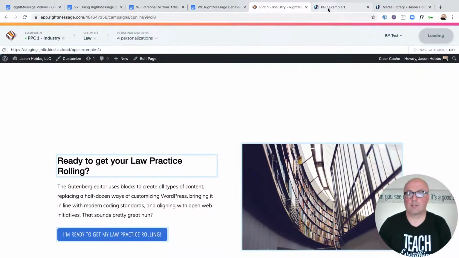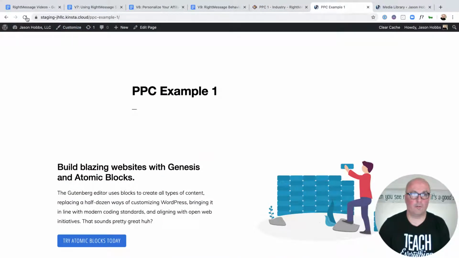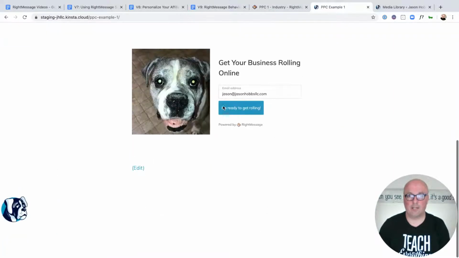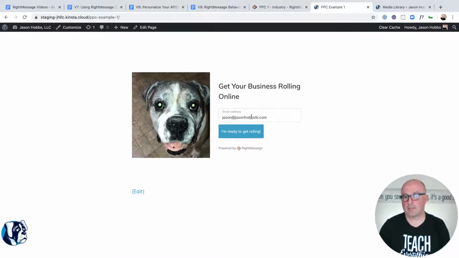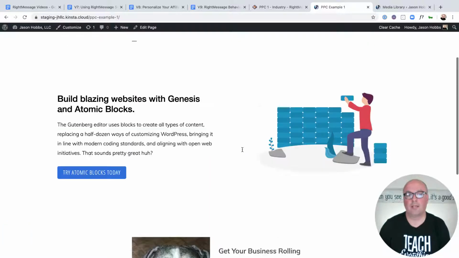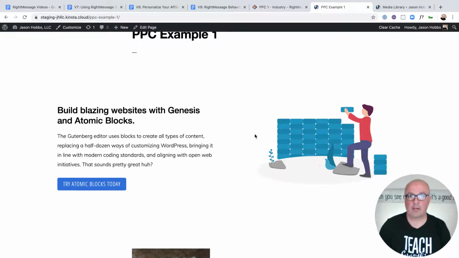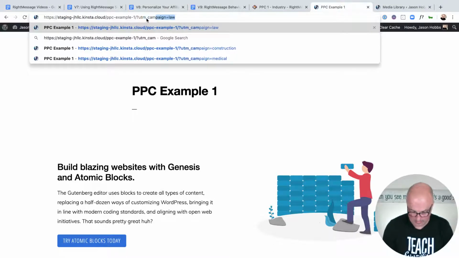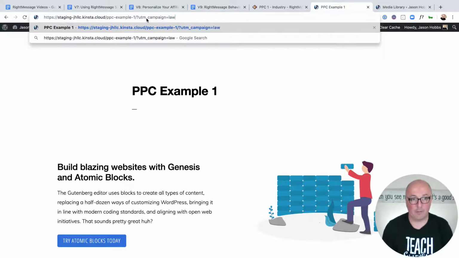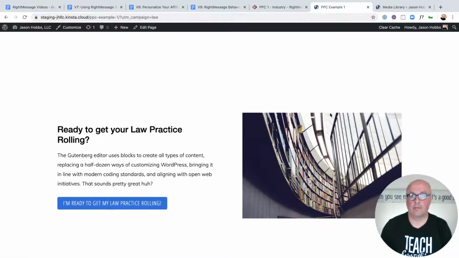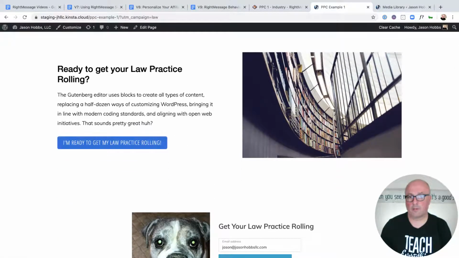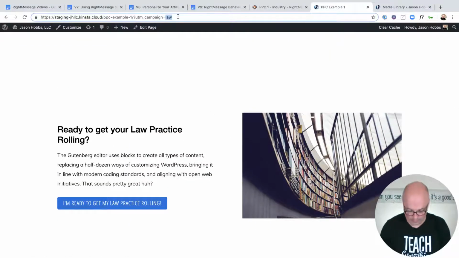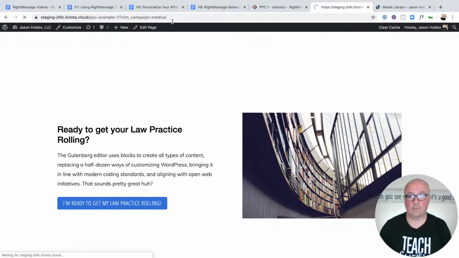All right, so let's go check it out. So reload. All right, good. We have that in there. And as you can see, there isn't a segment currently, so it's just using the defaults, right? And it's the same here. So once we add the UTM parameter, there we go. So we have the law practice, law practice, law practice, law practice, and law practice. And obviously it'll go the same for each of them.